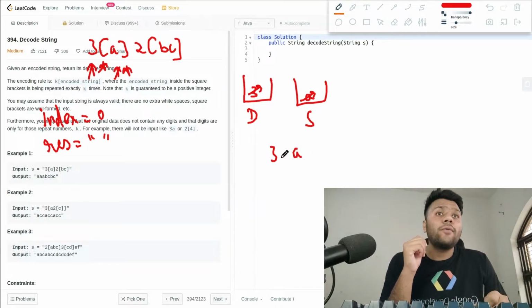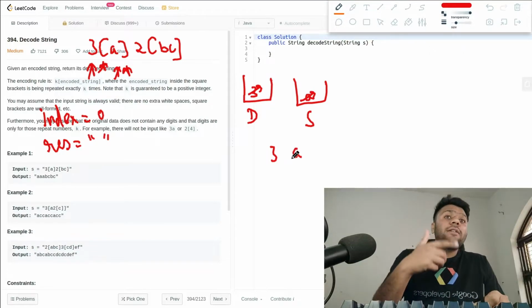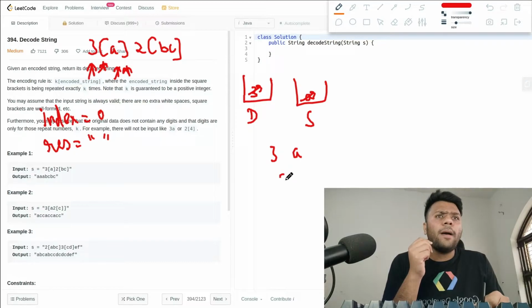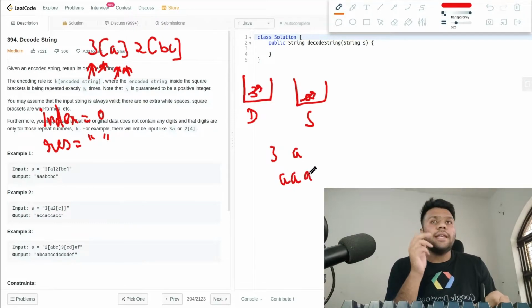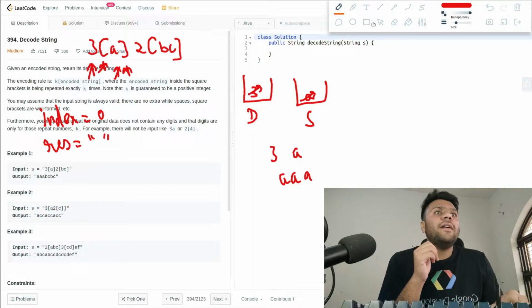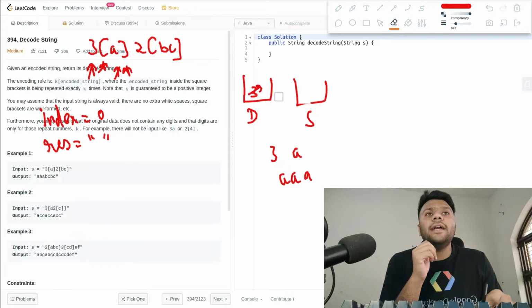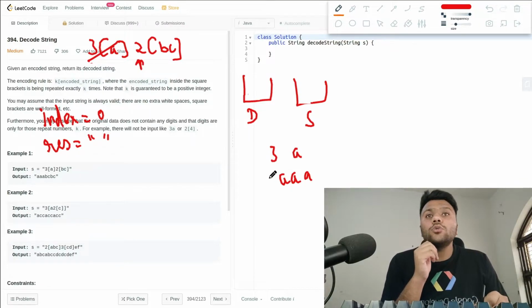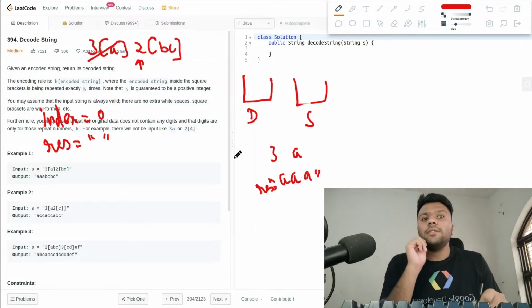Now I have to repeat this a 3 times, so I will use a for loop. By using that, I will repeat this a 3 times. So till now what we have achieved is 3[a] expanded 3 times. Let me erase this thing as well. Till now we have achieved this, we just did this. Now our pointer is over here, and right now in our result we have something like triple a.